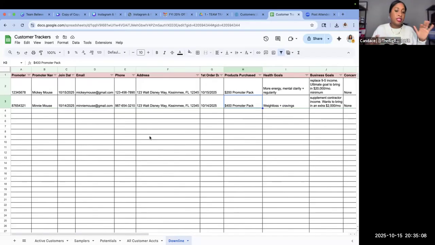And again, you can do whatever you want with this. You can add whatever, you can take away whatever, but this is just a good base for all of these things to keep you on track.